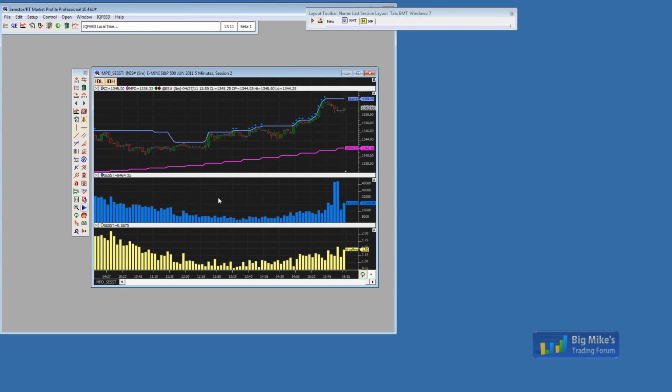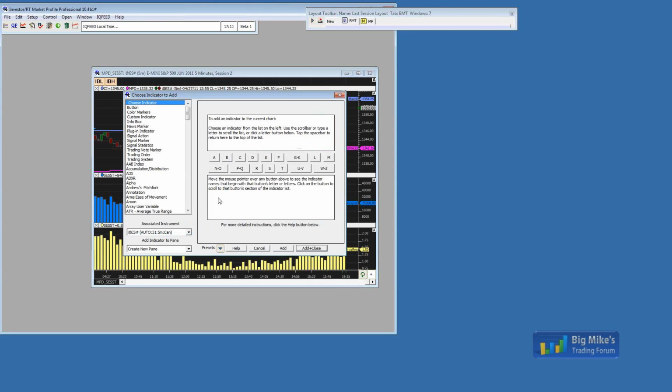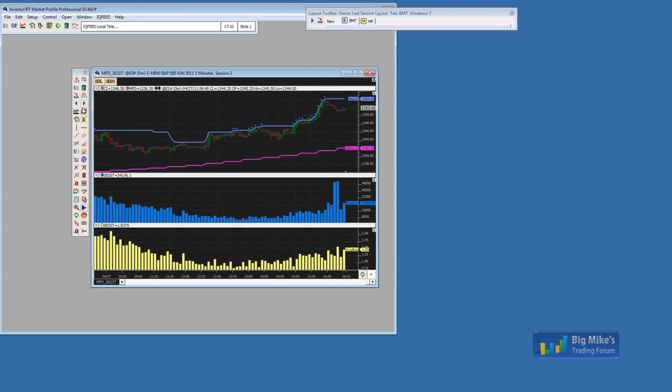Okay, so a new pane for... let me show you how you add an indicator. I really haven't gotten to that. Hit the insert key on your keyboard to bring up the add indicator window. You can also click on this button on the chart toolbar.